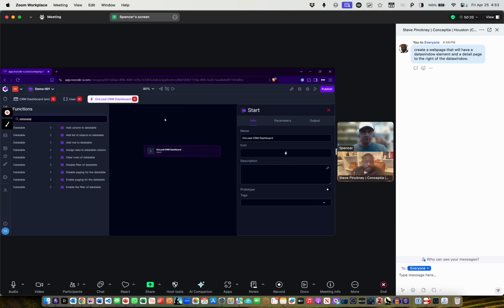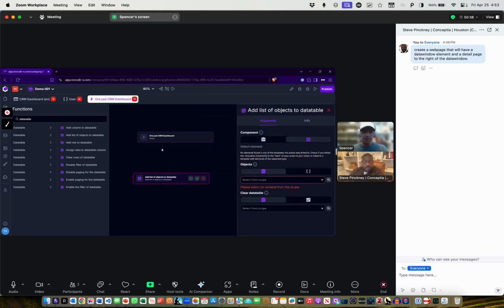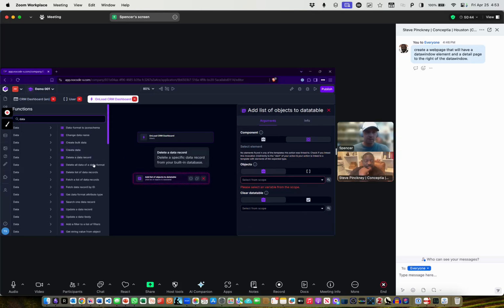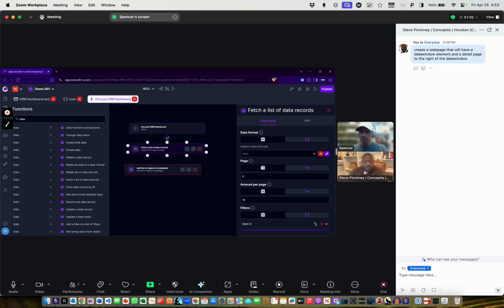So there are 2 ways to load data into a data table, at least that I'm aware of. The easiest way is with this one, add list of objects to data table. And we don't have any list of data yet, so we need to go get the data. Search for data, and we will choose fetch a list of data records. With this function, I will connect it from the start node. With this fetch a list of data records function, we can choose the data format that we want to fetch.